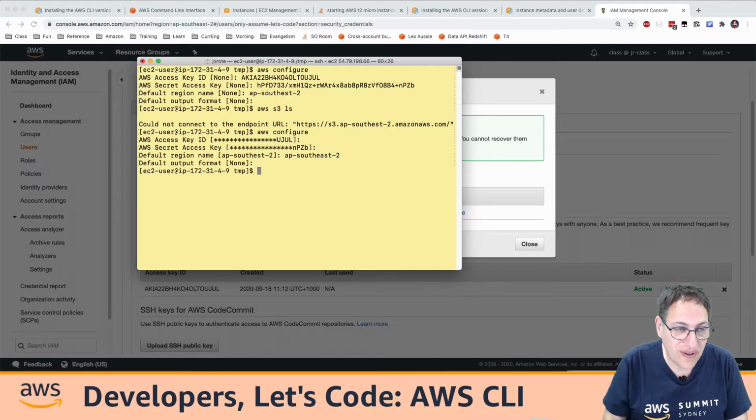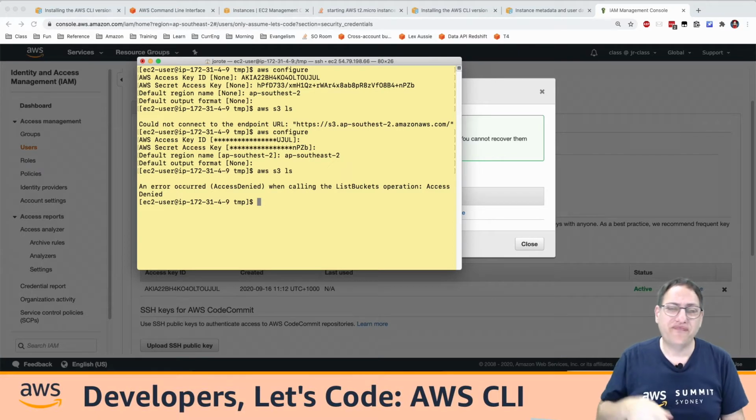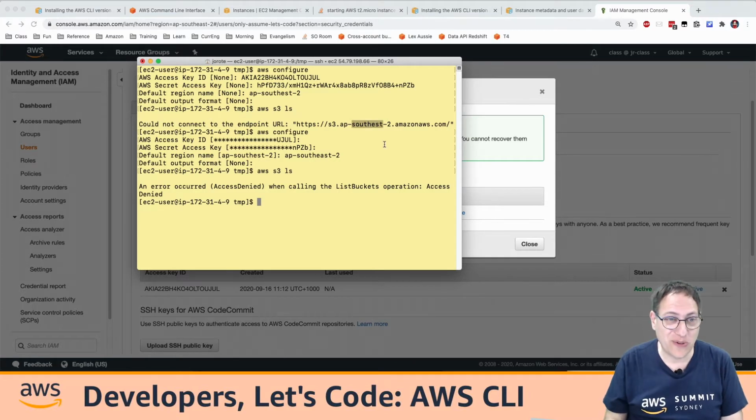Southeast 2. Let's try it again. And it says access denied, that's better. So, little hint there, if you ever get this error endpoint, make sure that you spell your region name correctly. It fools a lot of us.